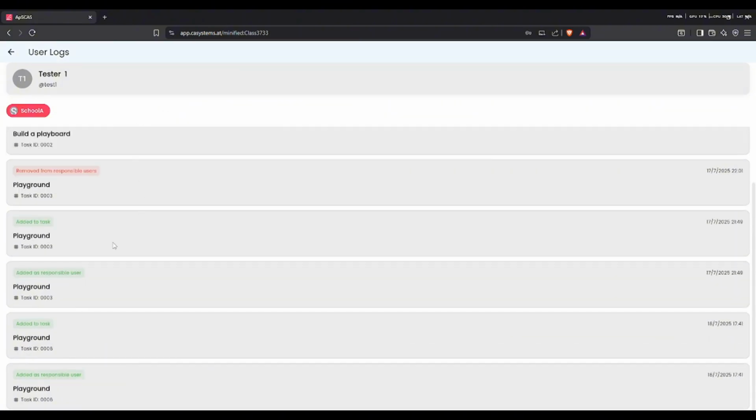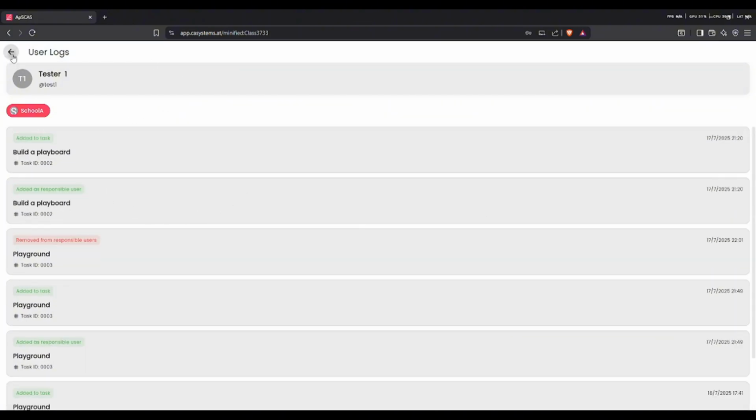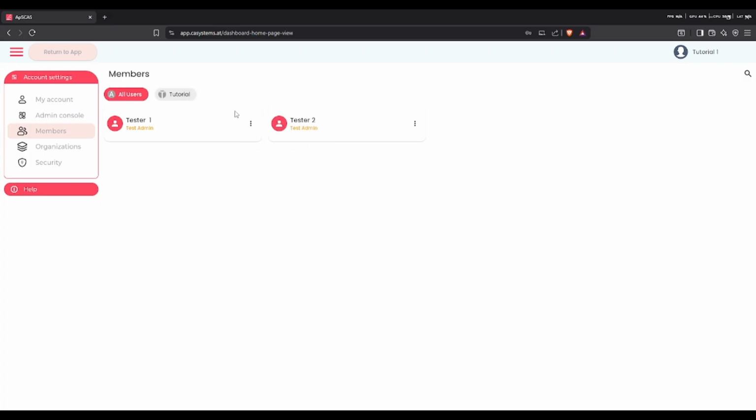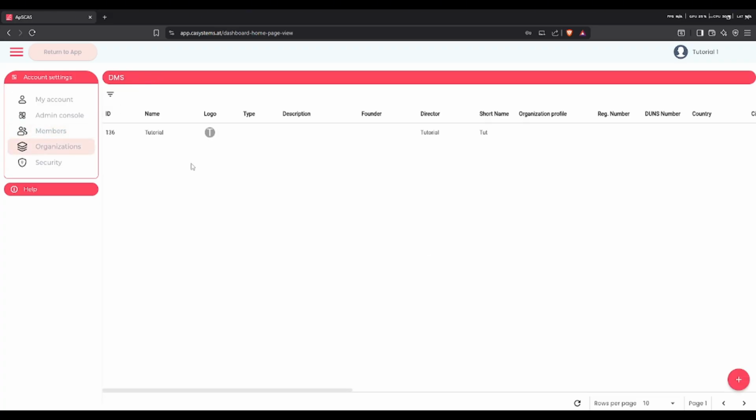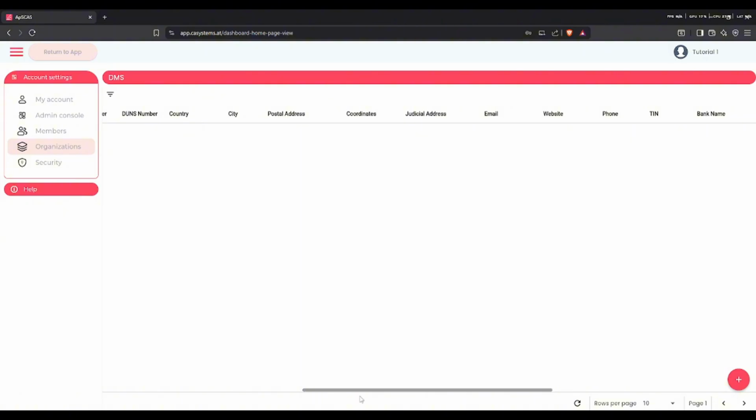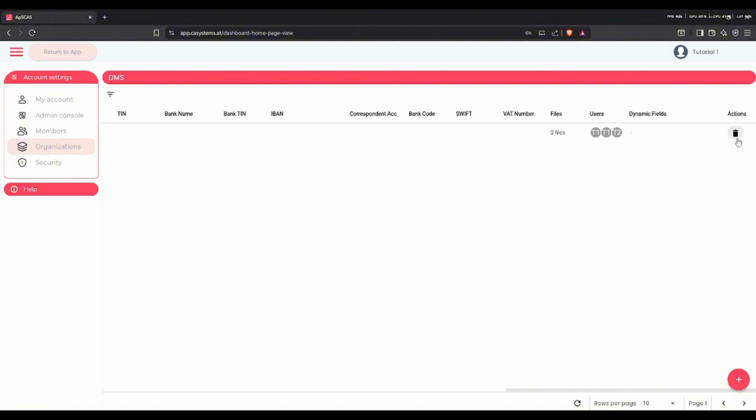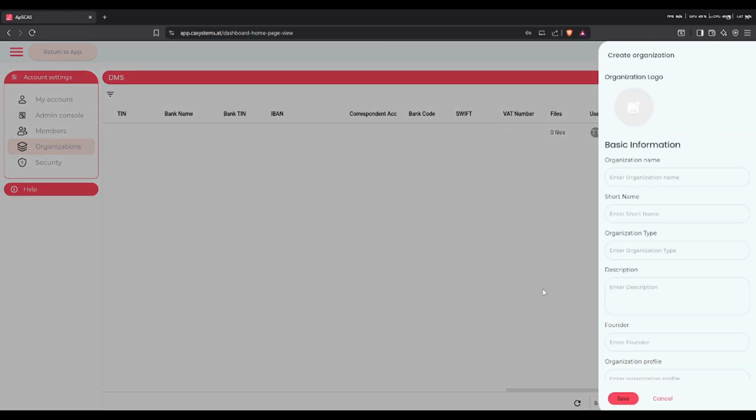This will show where they have been added or if they have made any changes to the projects. Anyways, let's move on to the organizations tab, and this is where you'll be able to see your organizations and the details about it. You can also fully delete your organization by clicking this button, and you can also create a new organization in this tab.